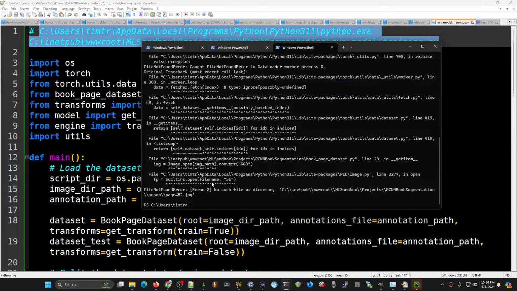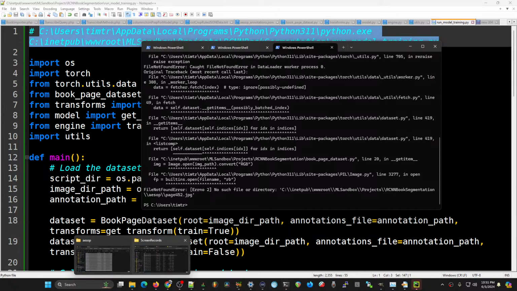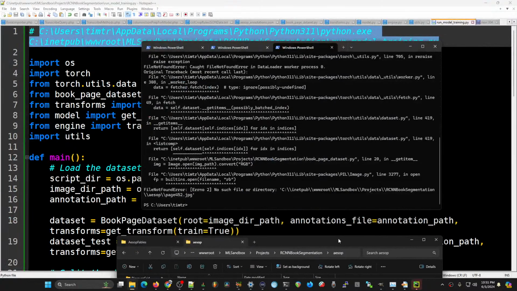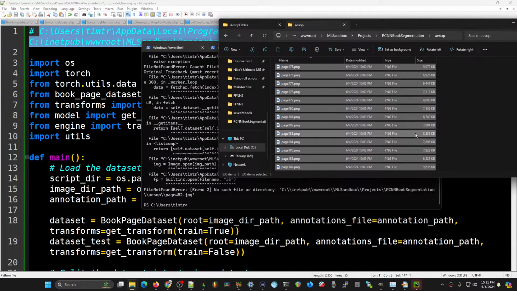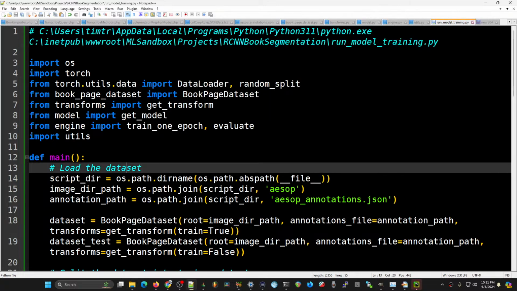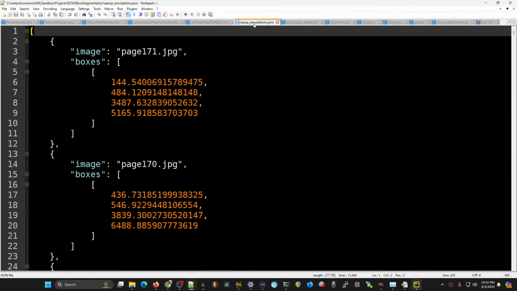Okay, this is interesting. I think that was the first in our list of files, page 452.jpg. So why did it not find that? ASOP, page 4, oh, .jpg? Should be .png. Yeah, that would be the problem. And I think that's in the annotations.